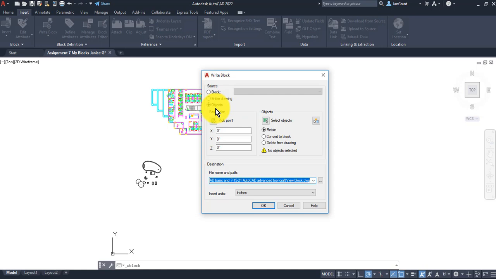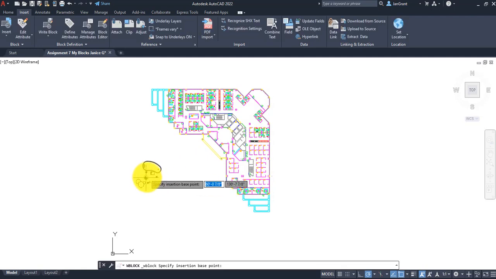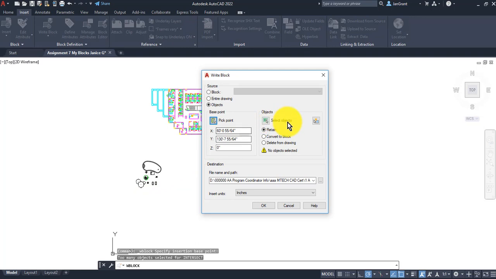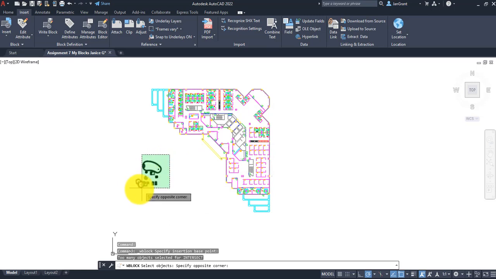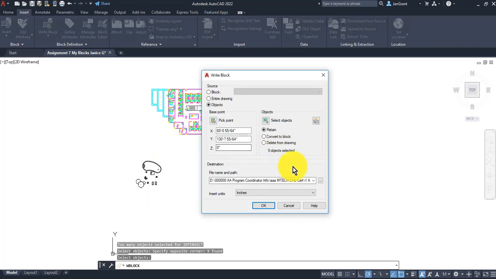So again, we can click a base point. We're going to go ahead and grab whatever these are here. So click a base, click the icon where it says pick points. I'm just going to click someplace over here within this cluster of blocks, and then I'm going to click on select objects right here and select all of these objects that we inserted right here. So we're creating a block of blocks, right? And enter.